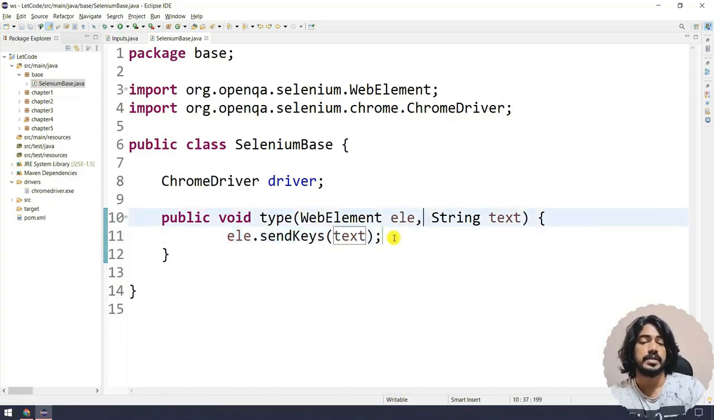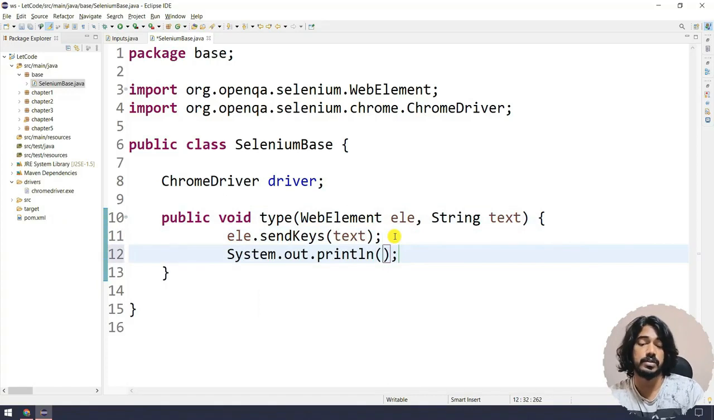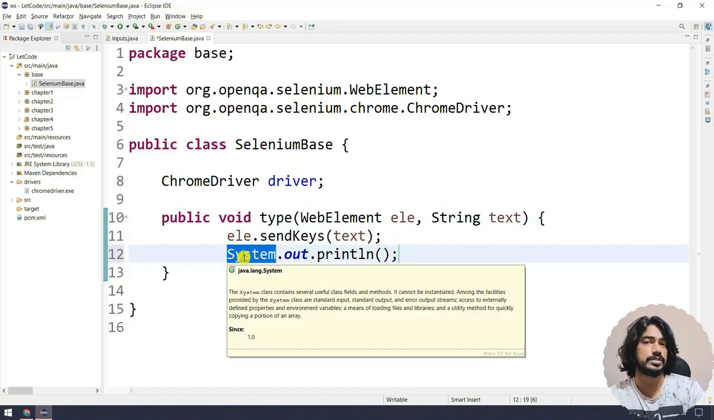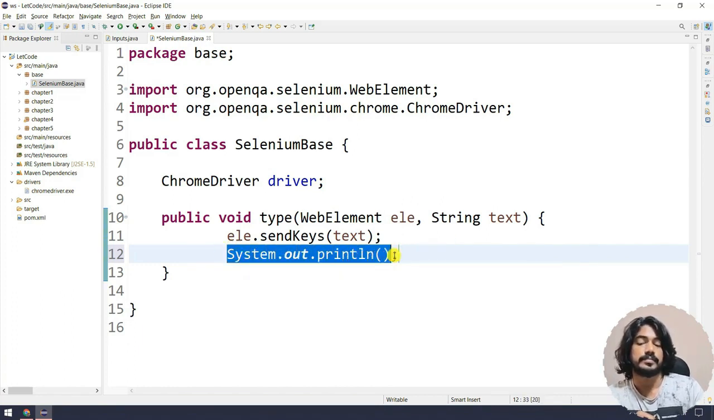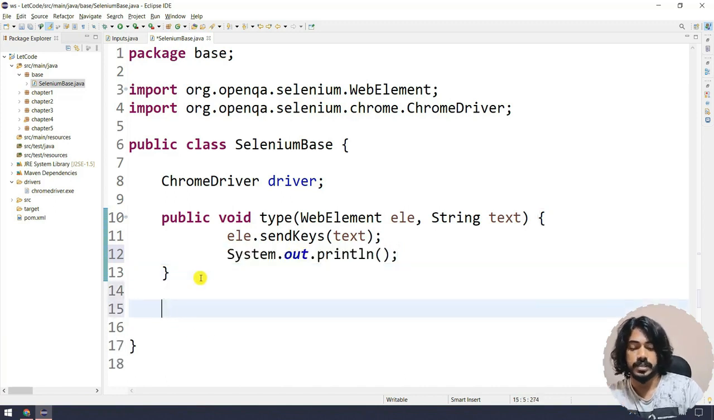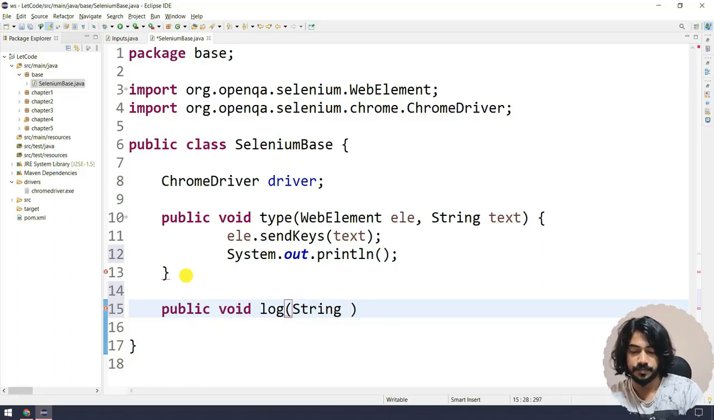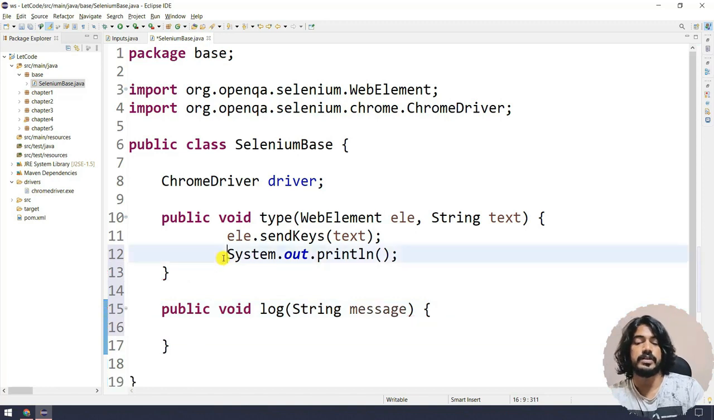That's it, very simple. Now just in case you are interested in the logger or the reports, we'll write sysout as of now. Maybe we'll change that at later stages. Instead of sysout, what we can do is say something like log, and then we can print the text. For example, let me show you. I'm going to say public void log, and then String message. And within this we are going to write the sysout statement.